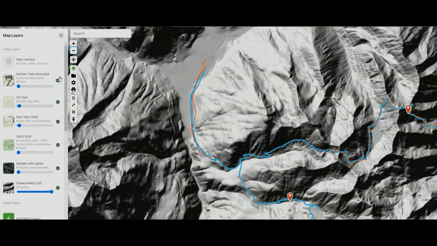And the layers I like to keep on my phone, not always a shaded relief, but certainly the other 4 or 5 depending. NatGeo is not available in every area, neither is USFS, but US Topo and Gaia Topo and satellite with labels is certainly available all the time, at least I've seen.